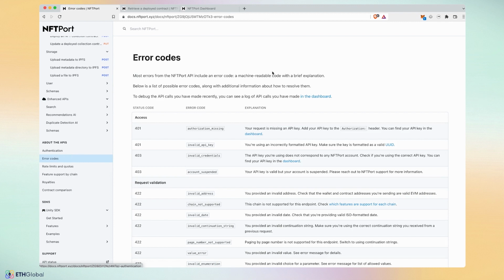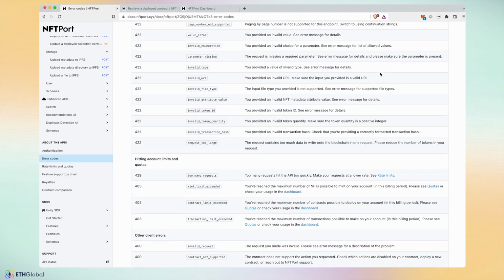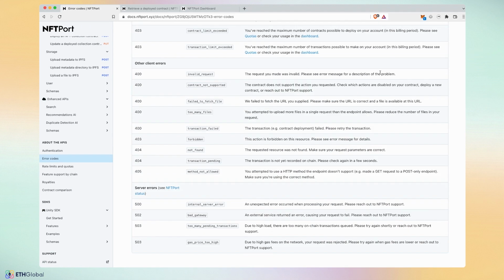So if you want to know what are all of the different kinds of errors that you can receive from the NFTPort API, this has a list. And this is quite handy for debugging. If you get an error from the NFTPort API, you can quickly see here what actually happened, what went wrong.